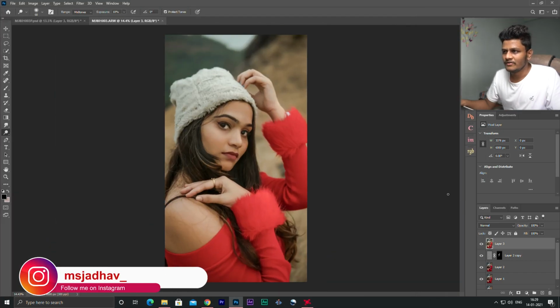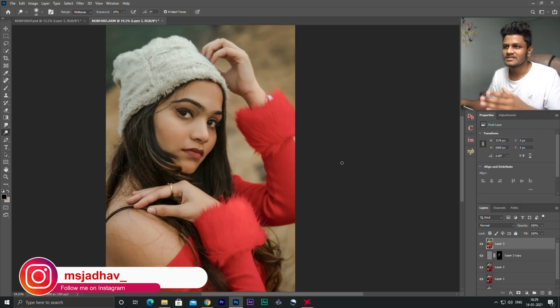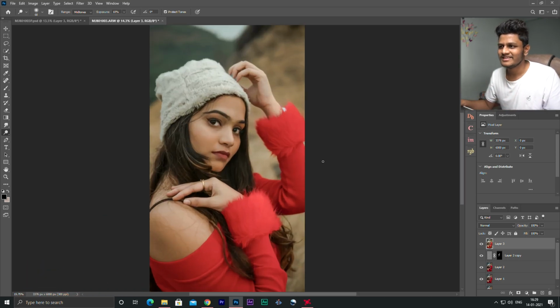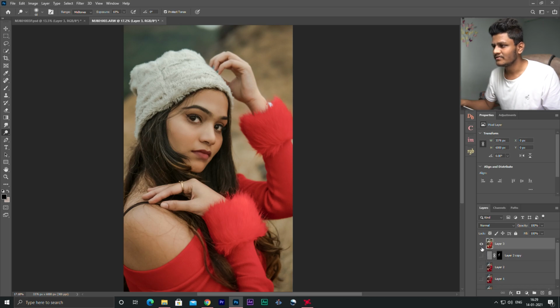So here we have our smooth portrait with some warm tones and with a winter look. Obviously warm tones in a winter look, so that is quite contradictory. So you can see now quick before and after. Here's the before and here's the after.